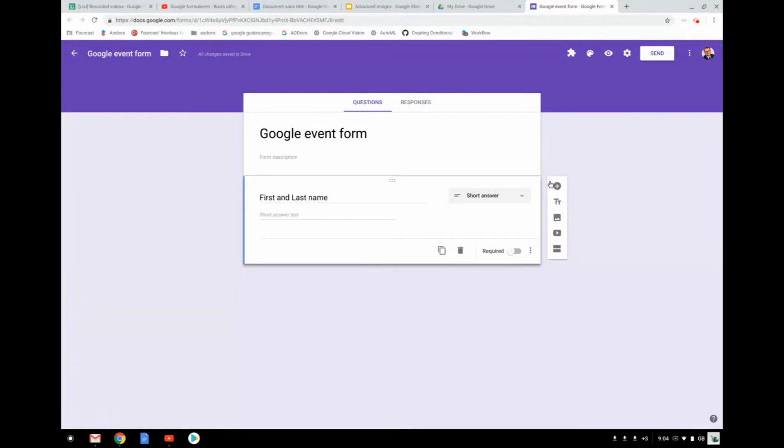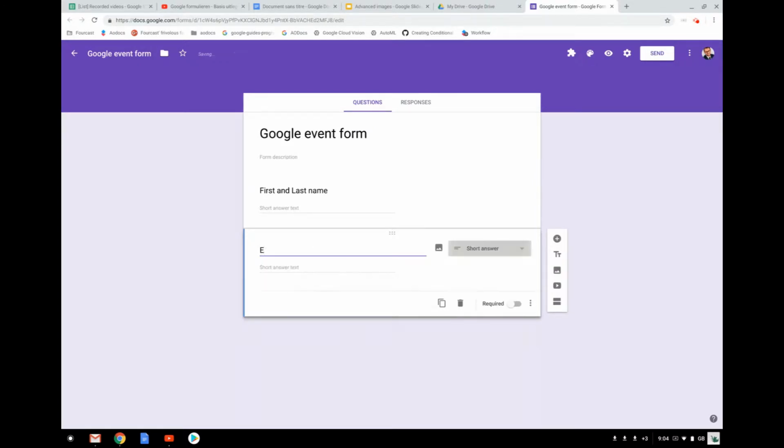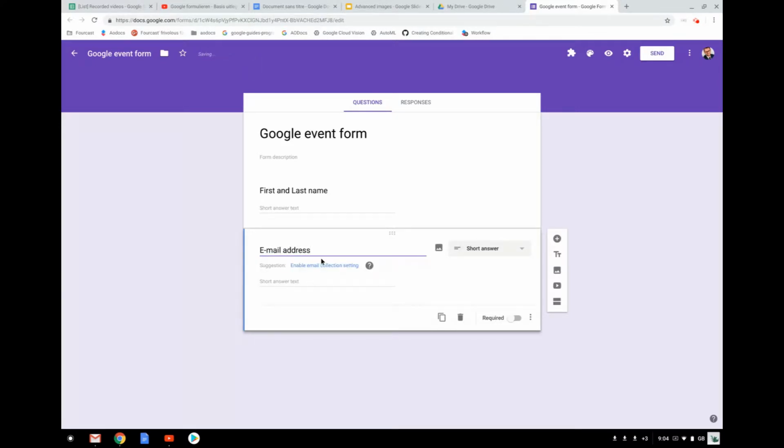Now I'm going to add another question by clicking on the plus. And I will ask the email address. Again, it detects that it's going to be a short answer. But what I want to do is make sure that it's a valid email address when I type it here, so that I can use that going forward.